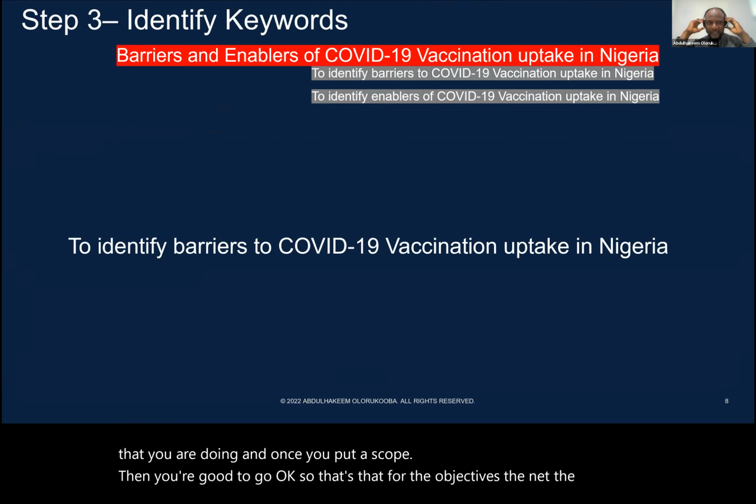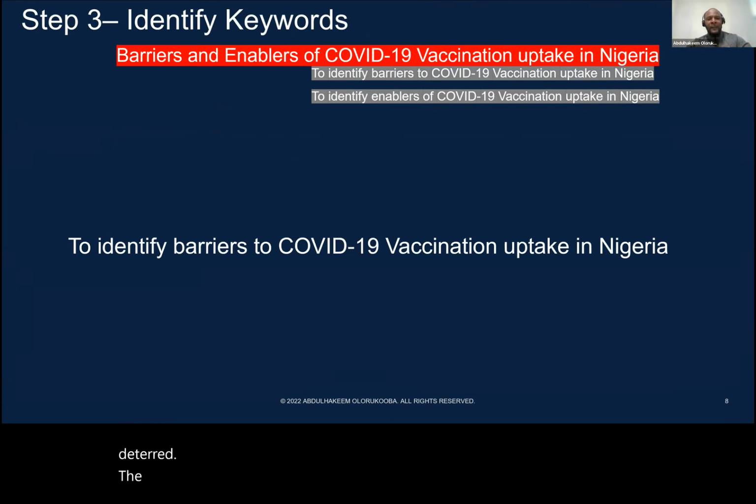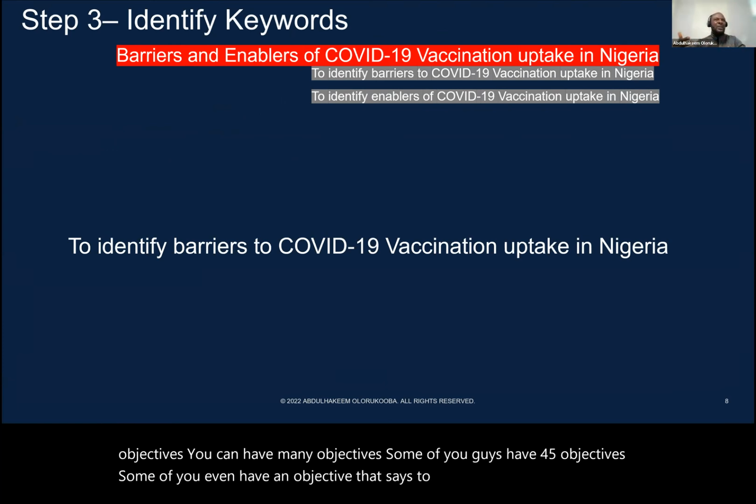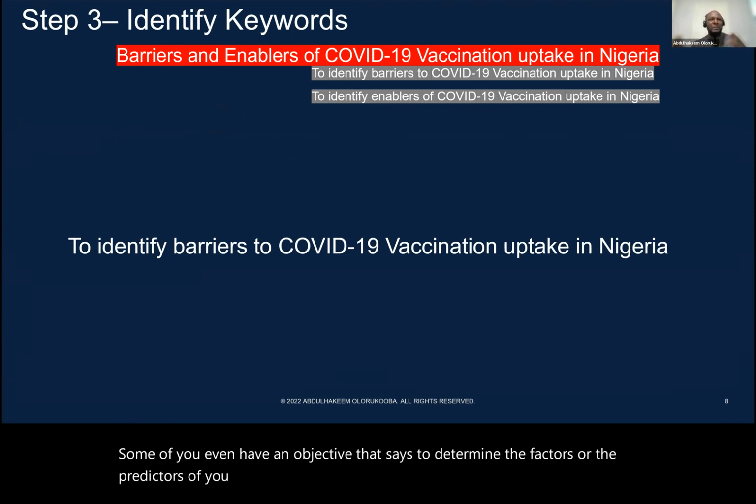The third step is to identify the keywords. Okay, so we're going to just pick one of the objectives. You can have many objectives. Some of you guys have 4 or 5 objectives. Some of you even have an objective that says to determine the factors or the predictors of COVID-19 vaccination uptake in Nigeria. You have a lot of objectives like that.